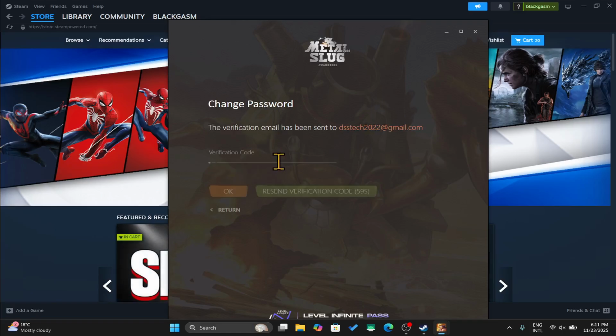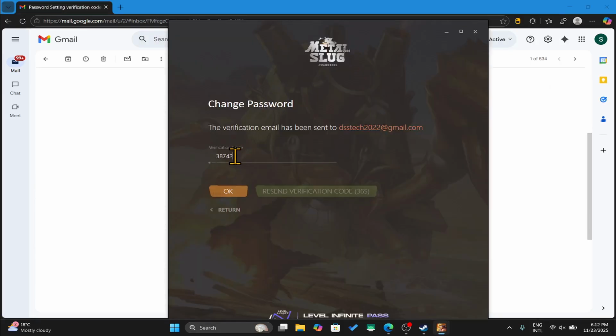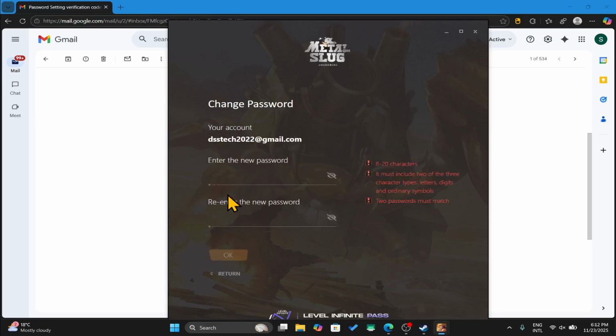You will now be asked to enter the verification code that has been sent to your inbox. So just check your email, and once you find your verification code, you can just enter it within the given box. Then click on OK, and now you will be allowed to enter your desired new password.